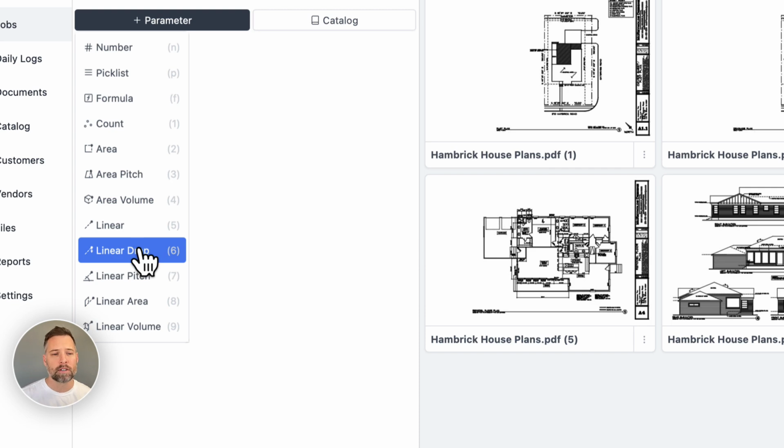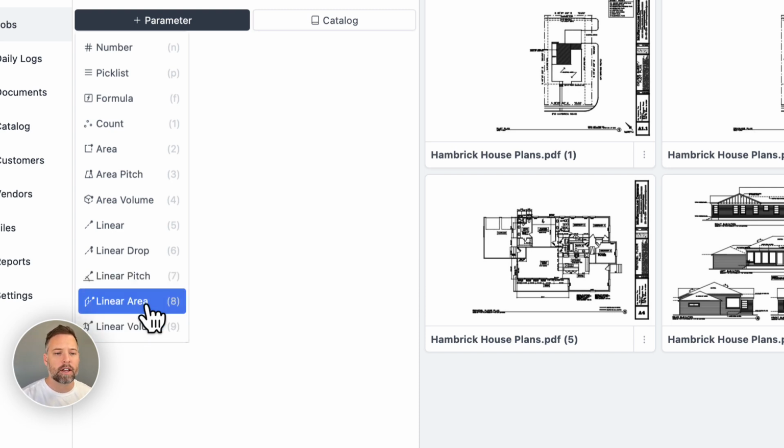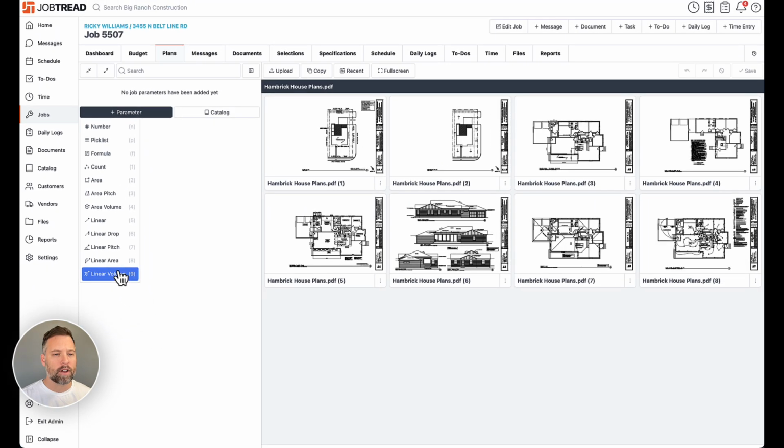Linear drop is going to be similar, but it's factoring in a drop, which is really good for electricians with electrical drops. Linear pitch is going to be a linear-based drawing, but factoring in a pitch. Things like the corners of the home, if there's a pitch you need to factor in, this will allow you to do that. Linear area is going to be a linear-based drawing, but you factor in the height of the wall potentially, which can spit out things like square footage. And then linear volume is great for things like footings, where you need to factor in both the width and the depth, but can spit out something like cubic yards. So that's a very, very brief explanation of those.